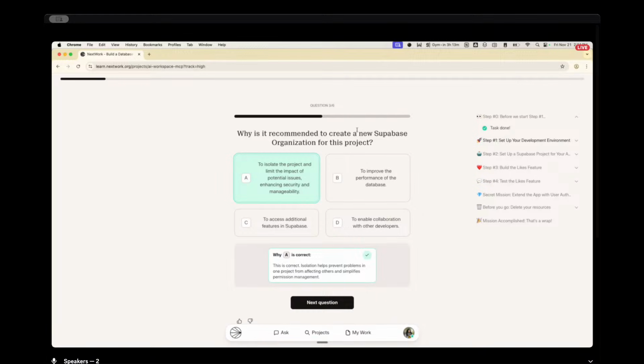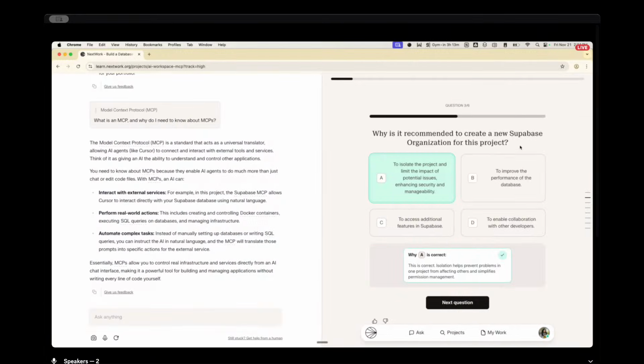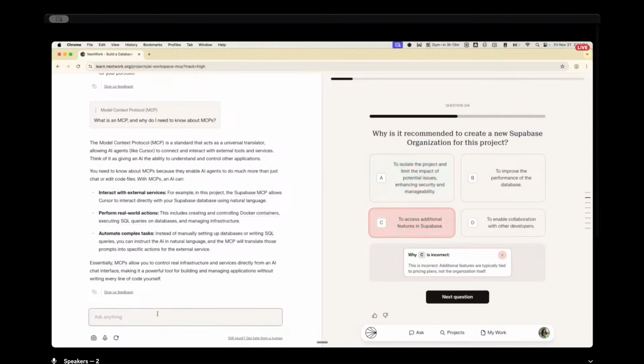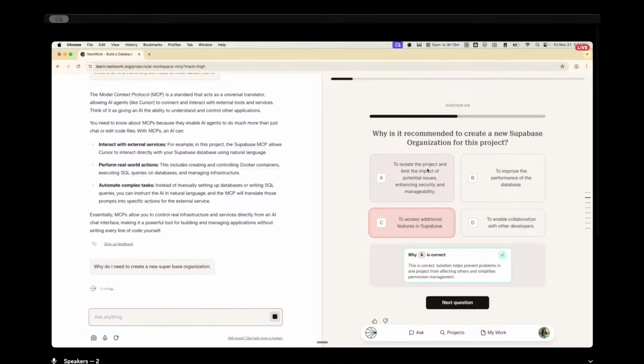Let me see if I can ask a question. What is a Supabase? Wait, I didn't say C. Why do I need to create a new Supabase organization? Let's see if it can answer the question.